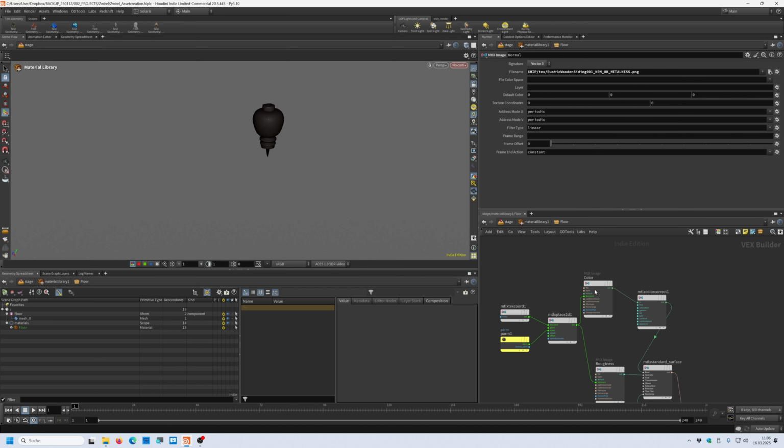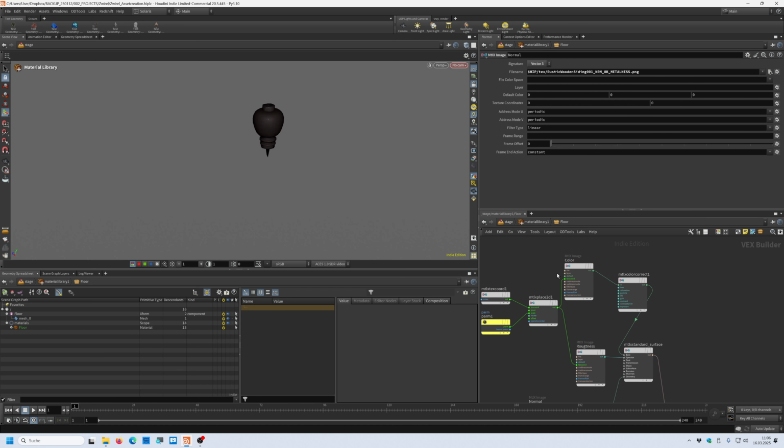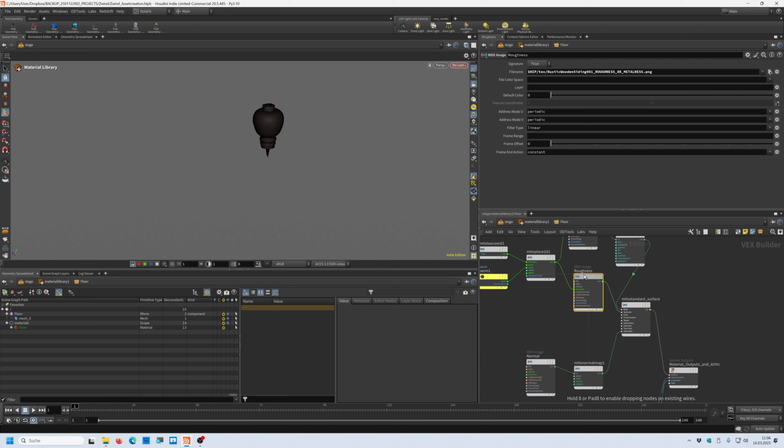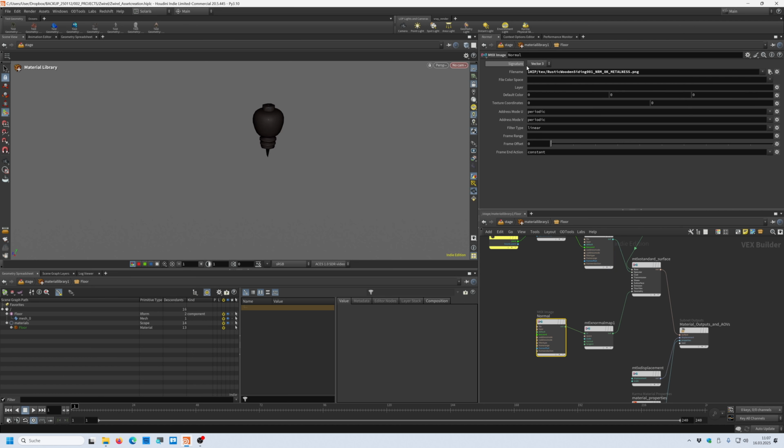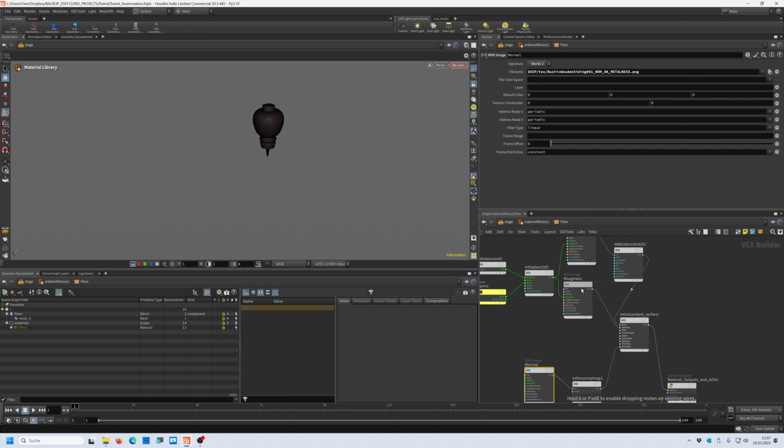Okay, important, just a side note: in the MTLX image node, set the signature to color, and for the roughness, metallicness and specular maps, just set it to float, and normal maps set to vector 3. This is important to change the signature of those image nodes here.